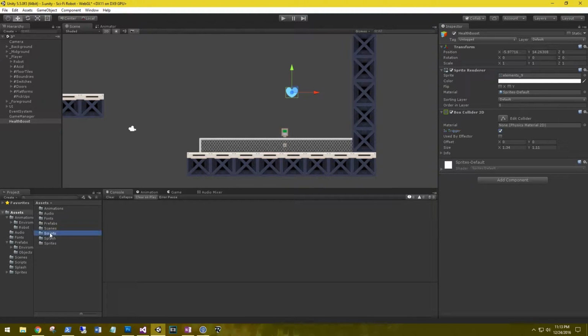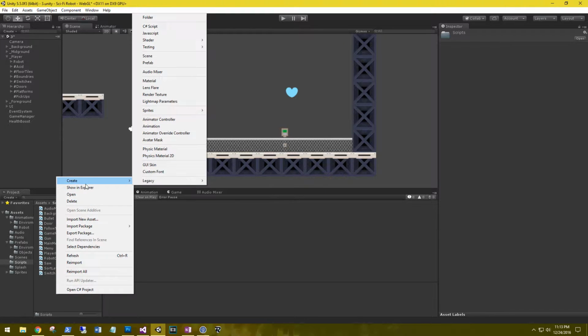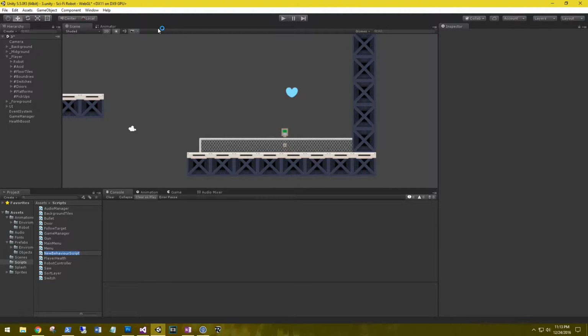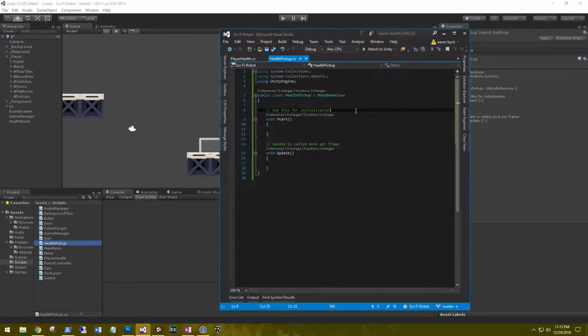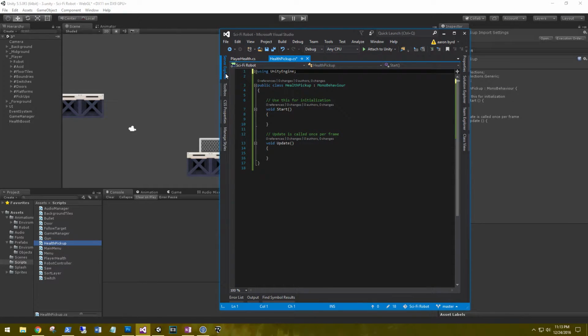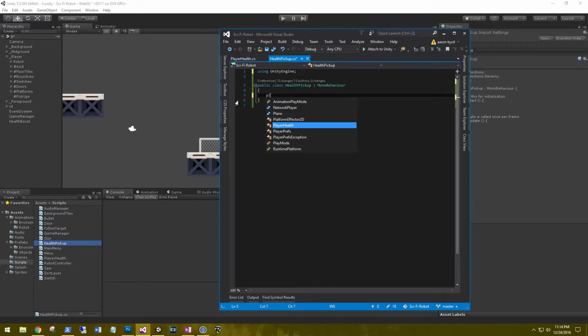So let's go to our scripts, create a new C# script, and call it HealthPickup. Open that up. All right. We're not going to need the collections or the collections generic, so we can just remove that. Let's go ahead and take out everything out of the middle. And so for our health pickup, we need a reference to our player health. That way we can affect the health value. So PlayerHealth.